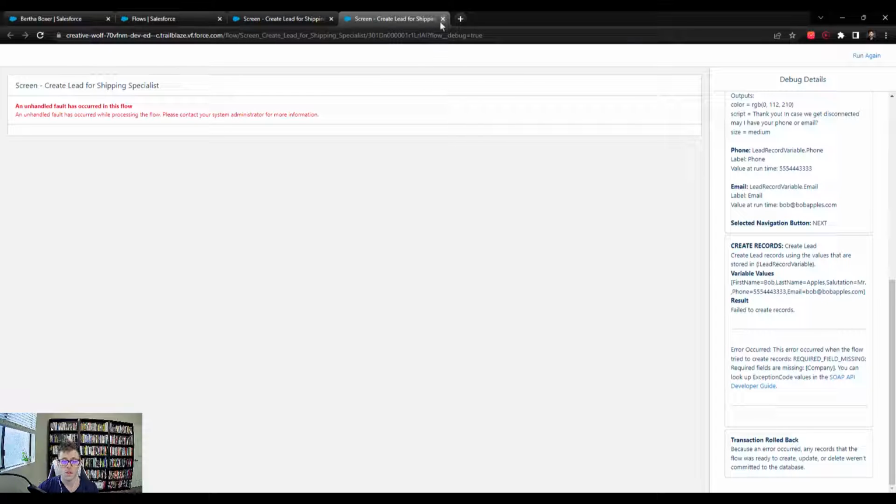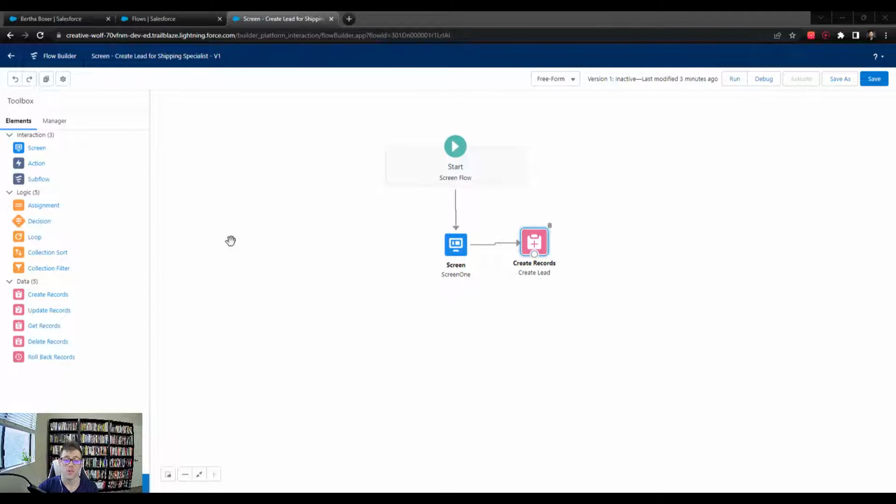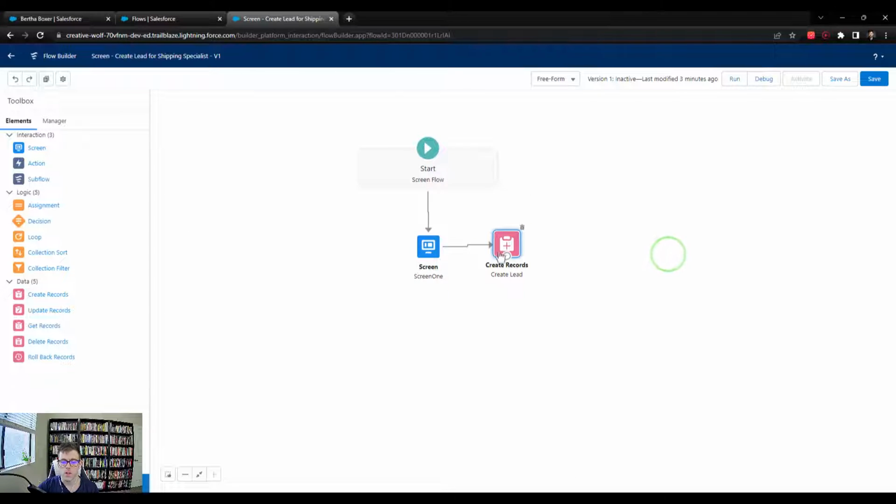So let's close this debug. And what we're going to do is create another screen. And in fact, we're going to create two screens. But the first screen we're going to create is going to seem somewhat out of order when I first show it to you. We're just getting it on the canvas so that we can connect our create records to another screen. And I'll explain why in a second.